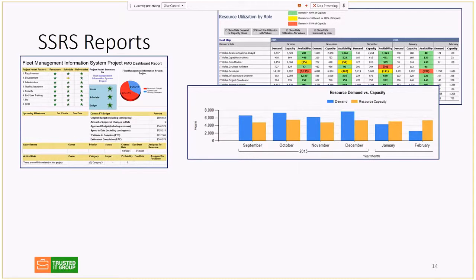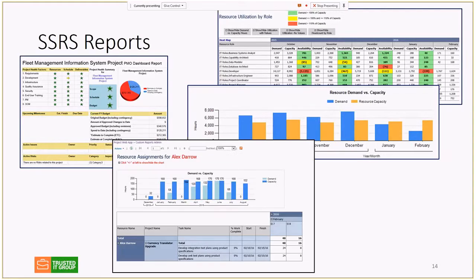And if you need to, you're seeing overview data in this report. Maybe you want to drill down into an individual resource and see resource demand and capacity. What are they working on in the next 3 months or 6 months? And you can do so many things in SSRS that are useful.